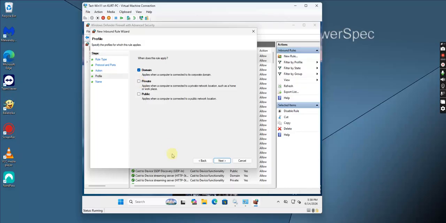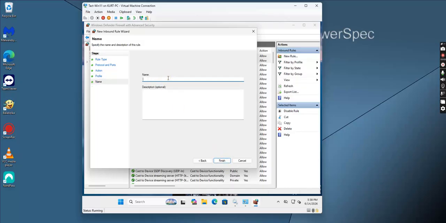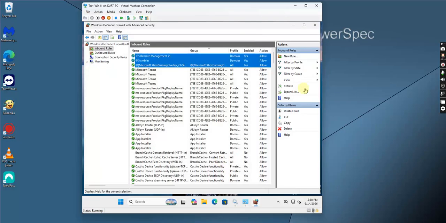You only need it for domain. And then 135 for remote management in. Okay.